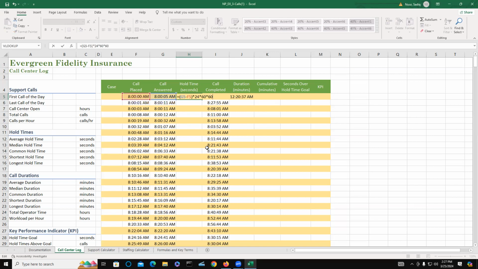Now the 24 that I typed here is the 24 hours in a day, and the 60 minutes in each hour, and 60 seconds in each minute. Now you have to press the enter key. Now it says 12 a.m. Now we have to do the same thing here.